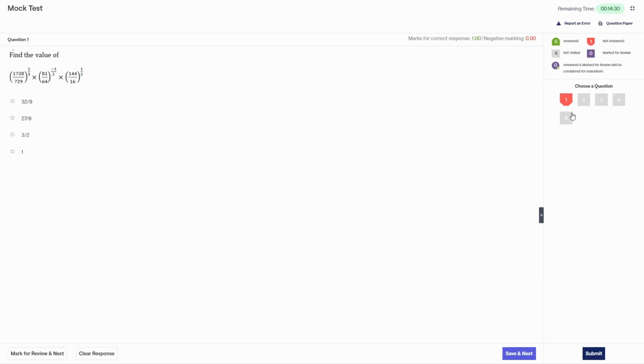For example, I have not visited these 4 questions. So it is showing not visited. The purple one says marked for review. That means I have seen that question, but I have marked for review. I want to come back later. So let me see. So this is the first question.